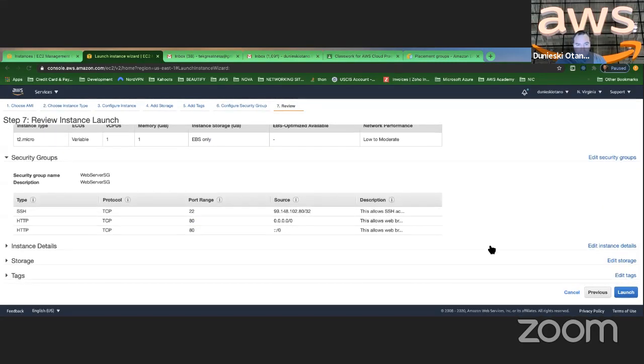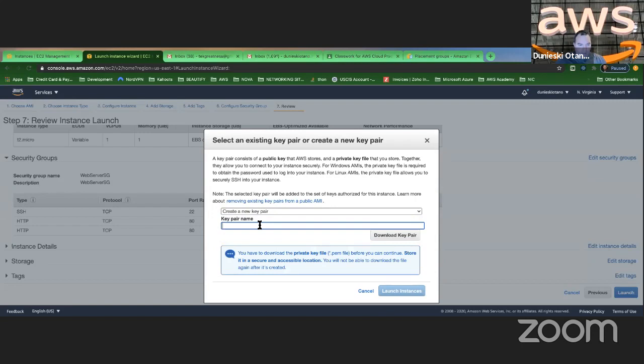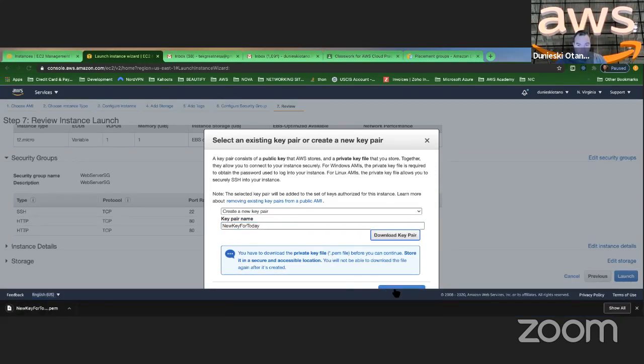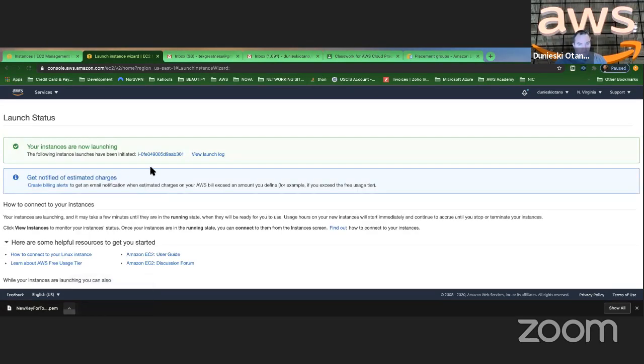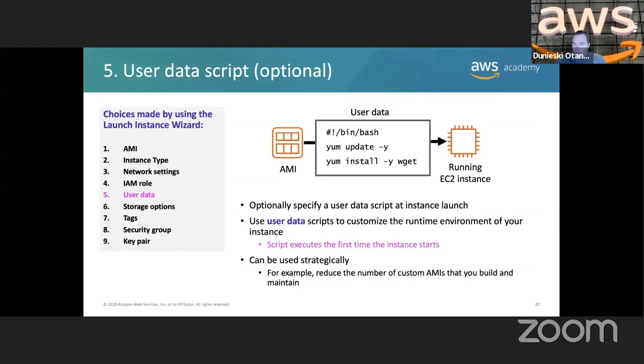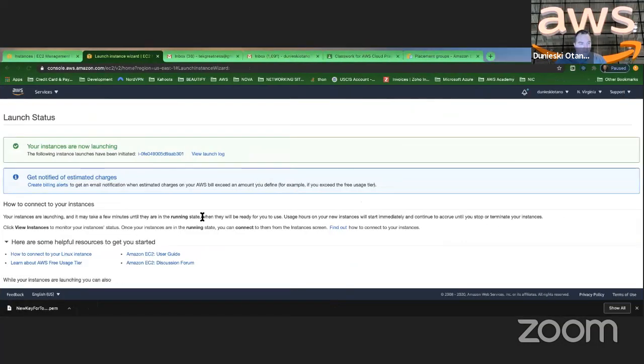So I'm gonna come here and I'm going to launch this. But now I'm going to create a key. Okay, I'm going to say new key for today. I'm going to download it here, and then I'm going to launch the instance, right? I'm going to bring this here where I can see it, and I put it here. Okay, I'm going to delete this one. I don't need it.